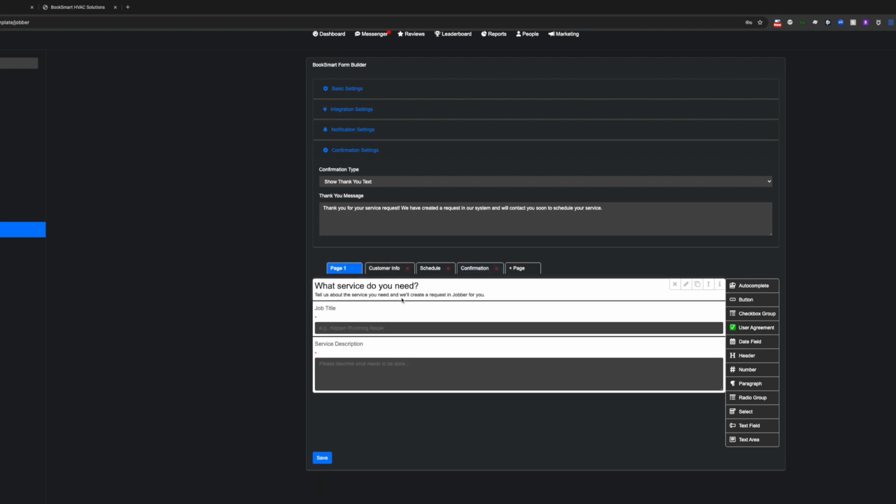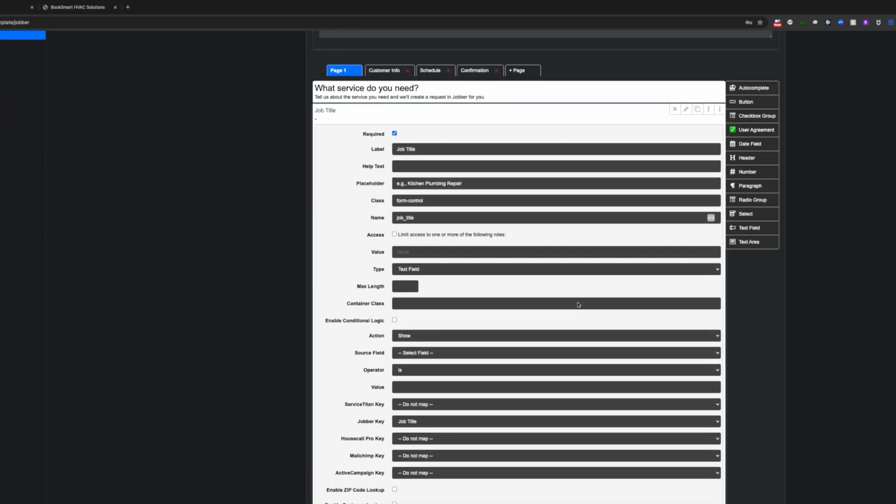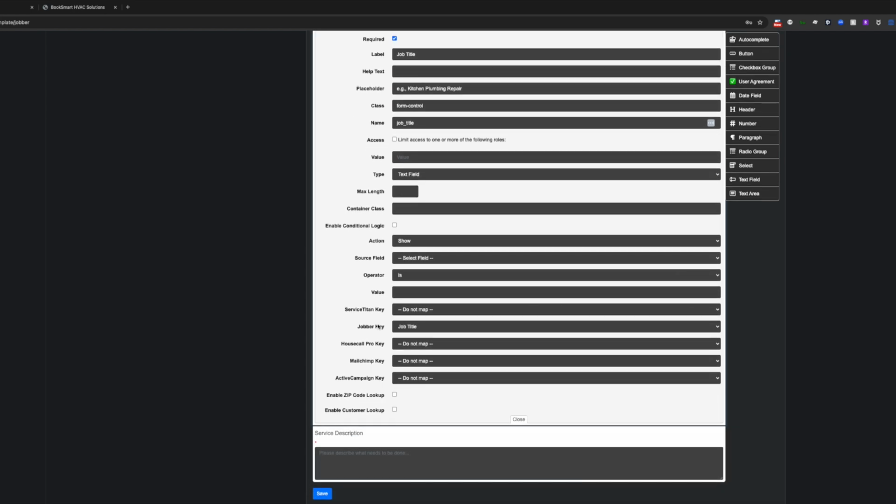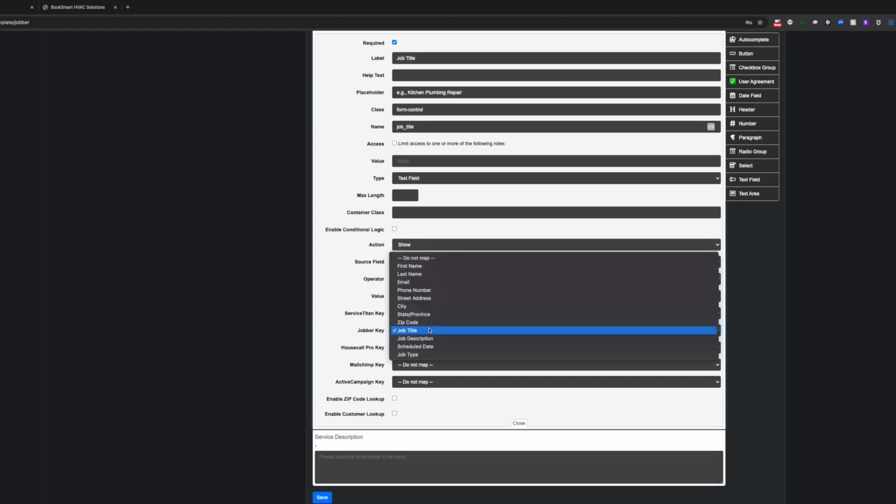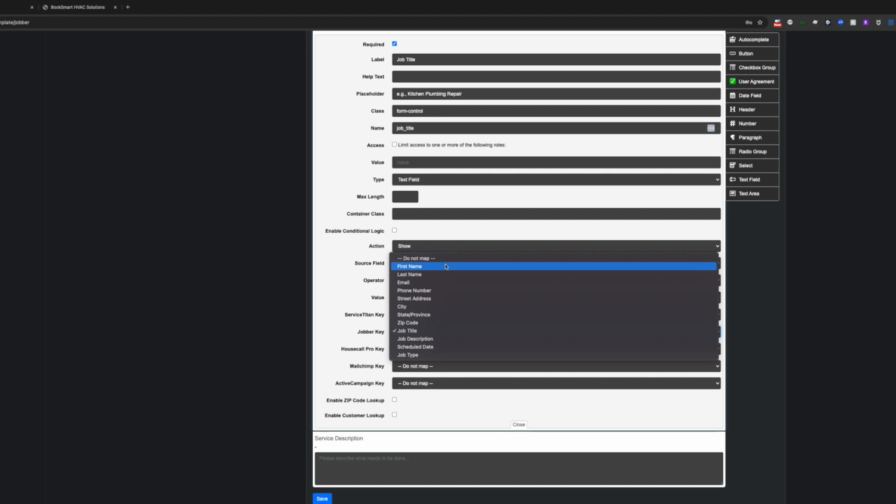To note, it is important that we map all the information that we want to send to Jobber using the Jobber keys and the available values for them. For example, in job title, I want to make sure that I map the job title to the Jobber key. Now we have preset keys that we'd like to use or values.